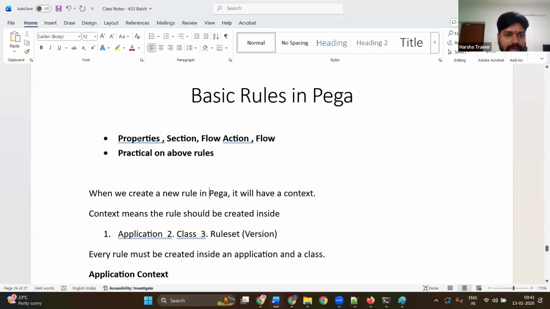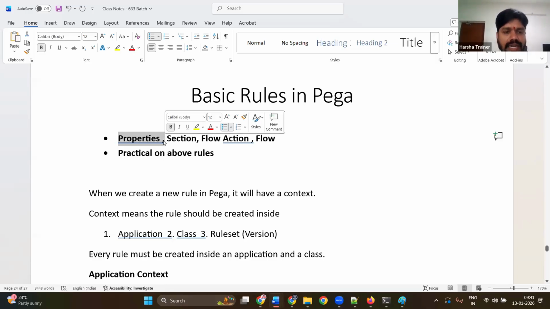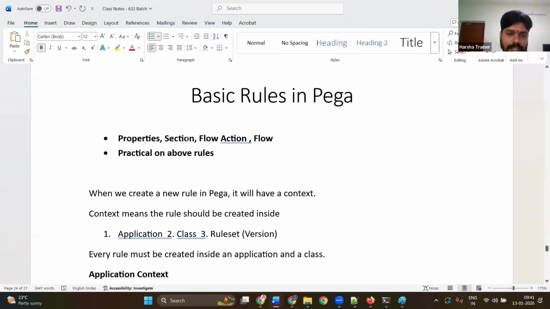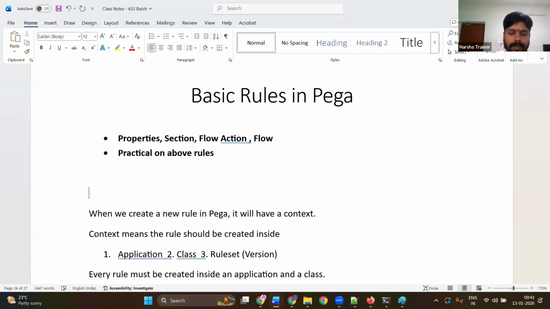Class notes. So properties, section, flow action, flow. Flow action, flow, I will teach you later. First these two. First you need to create the properties that are needed, then create a section, add controls into the section, and map properties into the section. Are you clear? Here I wanted to give the details about a property. A property is generally like a variable in a programming language.